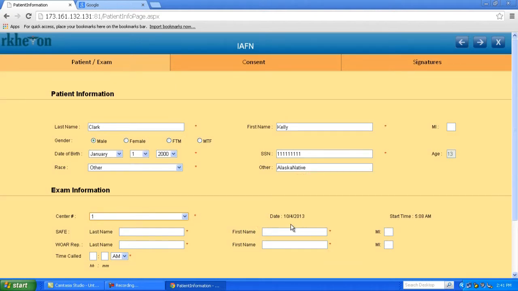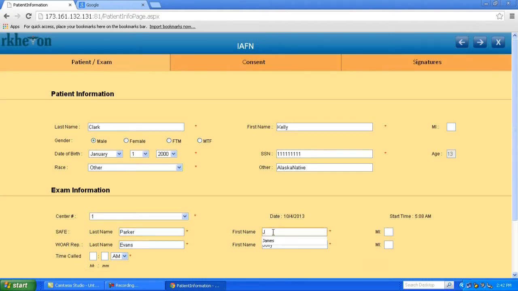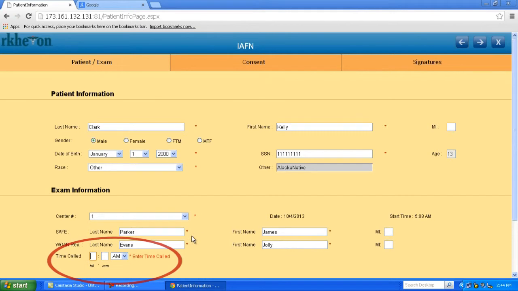We move on to the SAFE and WOAR representatives who have accompanied the patient and, at the time of the incident, reported it. Depending on your state requirements, this may change. Now, we save the data before moving to the next tab. Seems like we've skipped some mandatory field. Here we are.